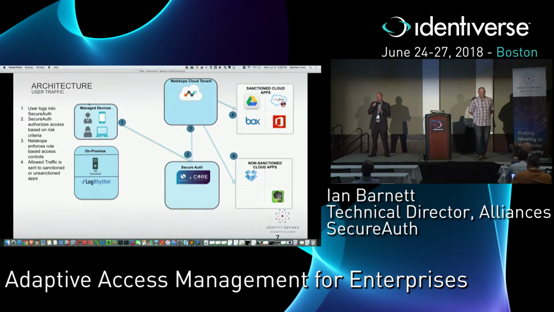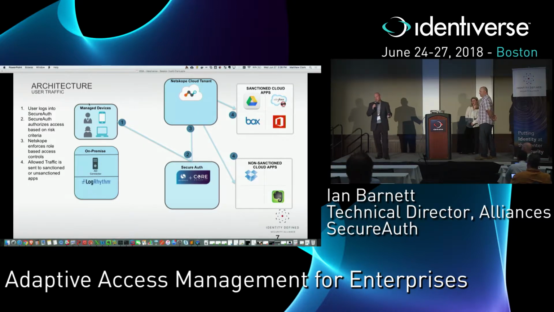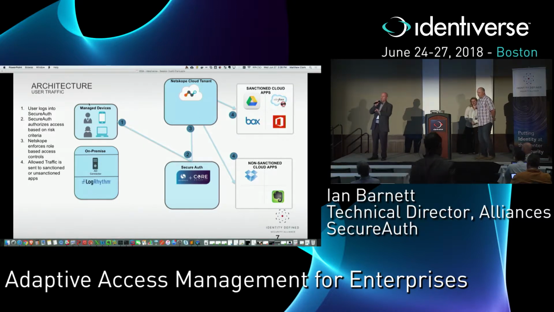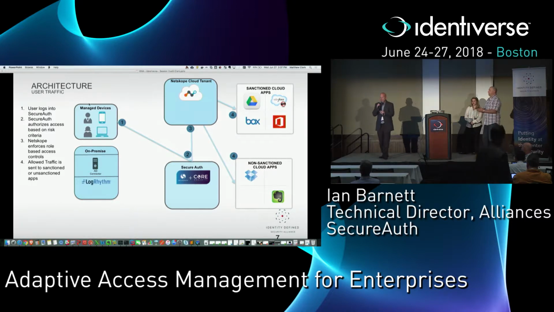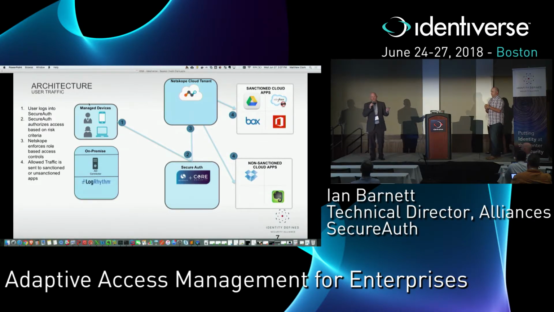You're going to see a couple things happening here. First off, we're going to take a managed asset. This is going to be IDP initiated, by the way. So we're going to log into SecureAuth, and then from there, we're going to log into Salesforce, Salesforce being a sanctioned application. You're going to see that we're able to do that. And there's not going to be a need to do multi-factor authentication.